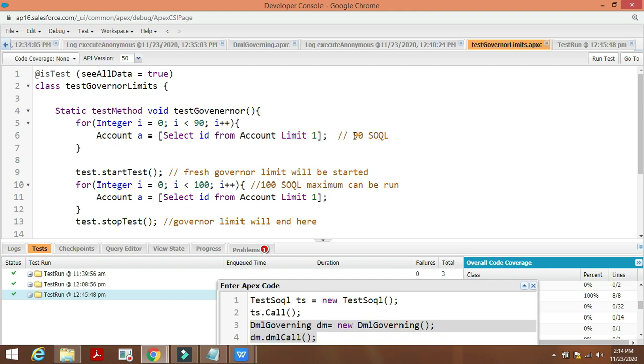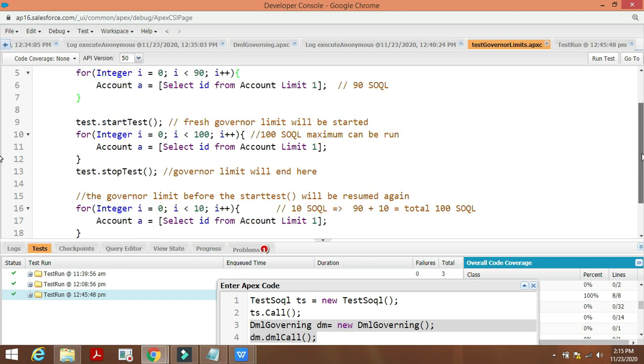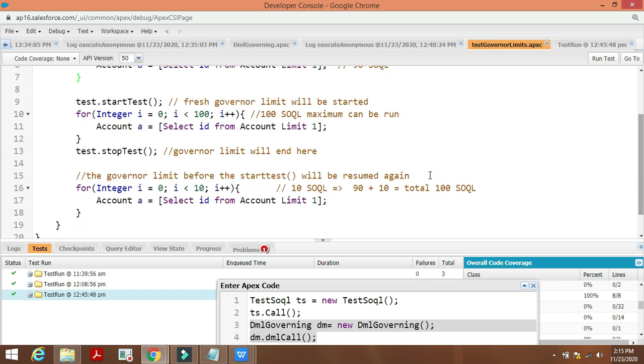See here, 90 SOQL is run, and then here we have used the start test and stop test, and here 100 SOQL are used, and then again the governor limit before the start test will be resumed again. So total 100 SOQL. So the total limit is not exceeded in this class.